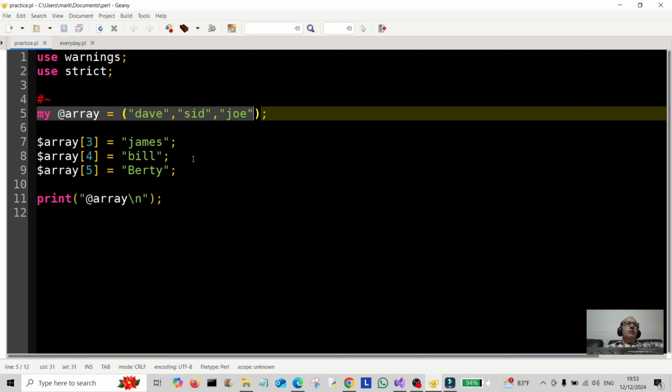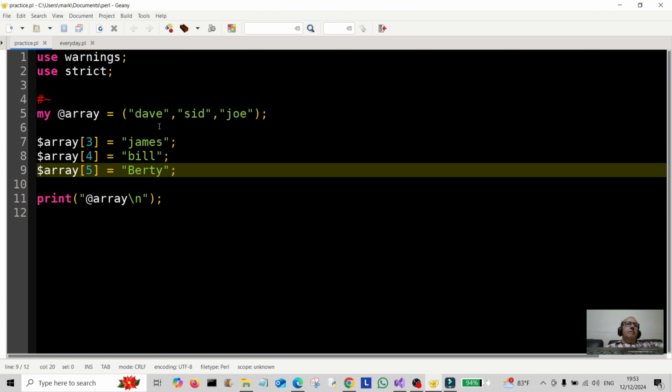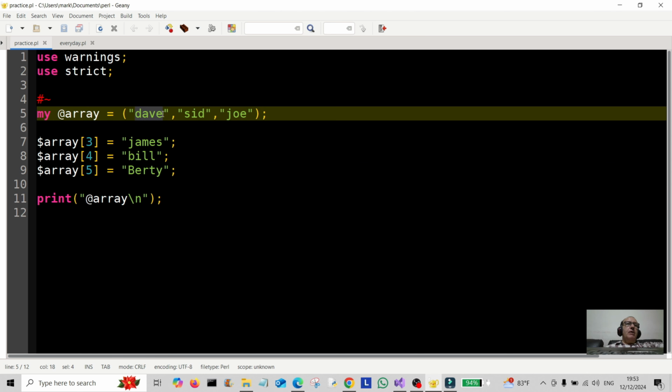Dave, Sid, and Joe. And in an array we have elements, positions. So we start off from position 0, then we go 1, position 2. So we start counting from 0, 1, 2. We're going to update this array with some names, James, Bill, and Bertie. So because it's a singular, we're going to do scalar array position 3. So that's going to be 0, 1, 2, 3.